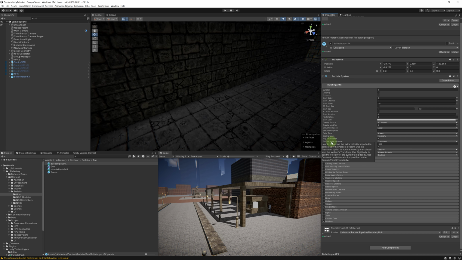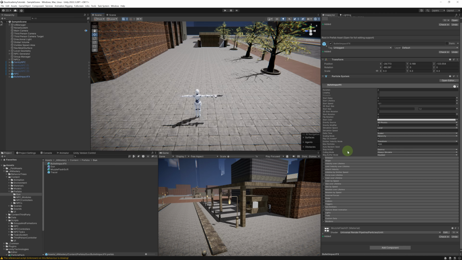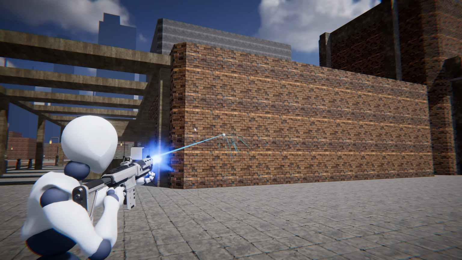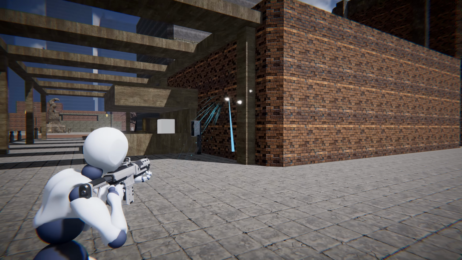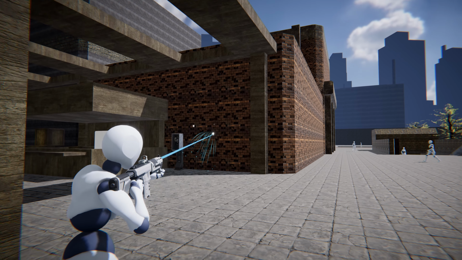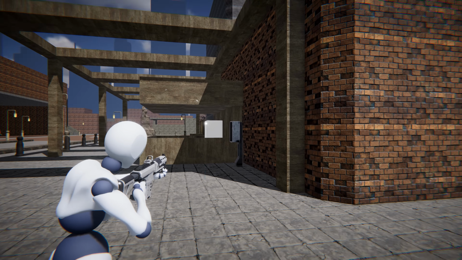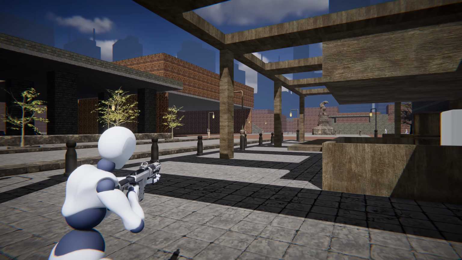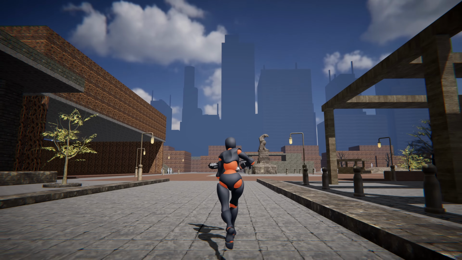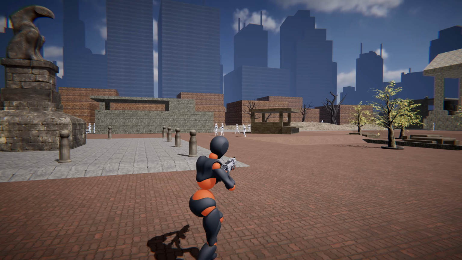So after performing some tests, it turns out that we need this play on awake to be checked. And with the stop action set to destroy, the particle effect will destroy itself after it has finished. So now it looks like this. Yeah, so a nice sci-fi effect just to add more polish to our gun mechanics. Now let's trigger a fight and see all these effects and animations in action.